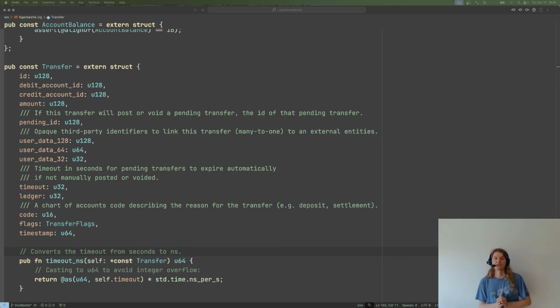Okay, so last time we learned how this transfer goes into the client, where the client batches multiple transfers and sends a so-called request at the primary of the cluster. So a request is not a single transfer, a request is a batch of 8,000 transfers.